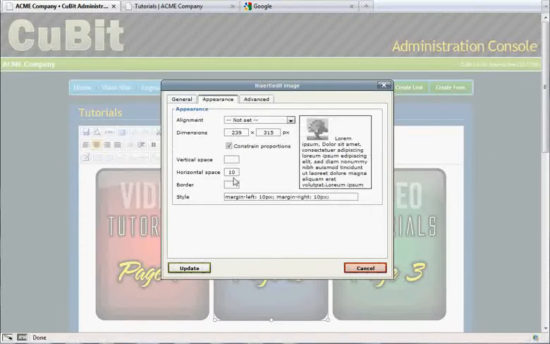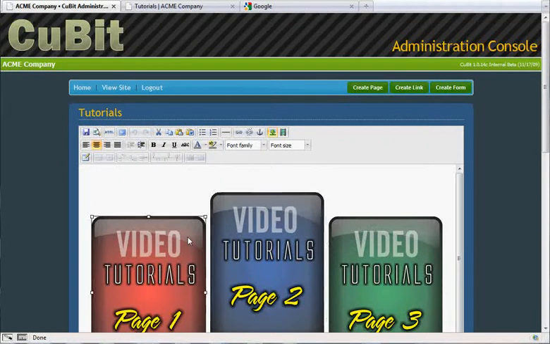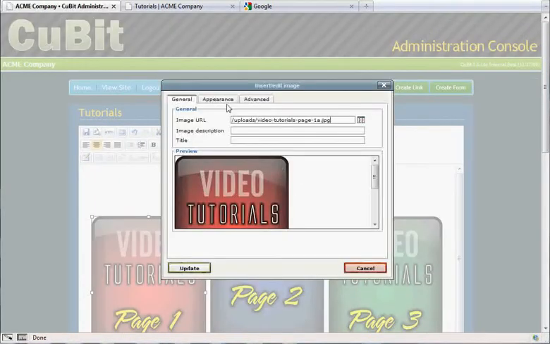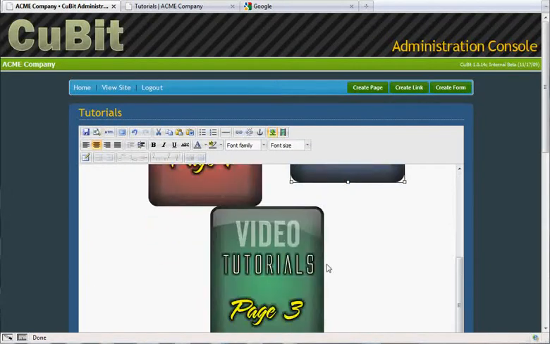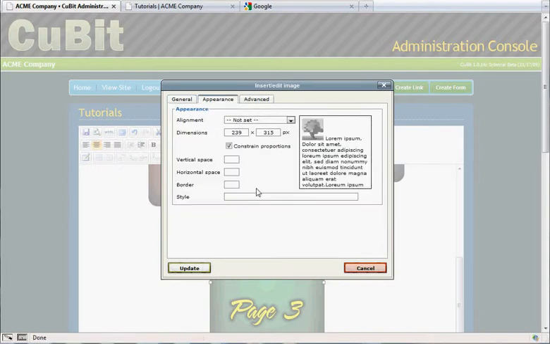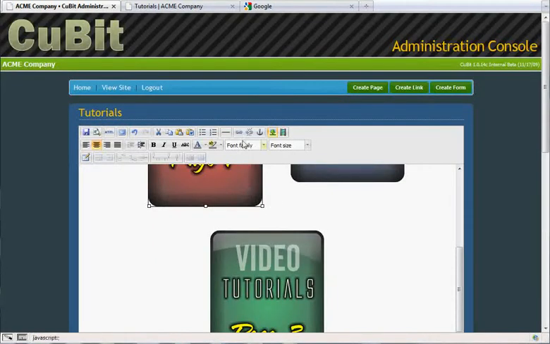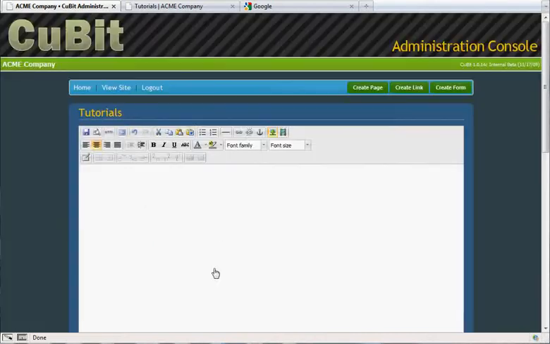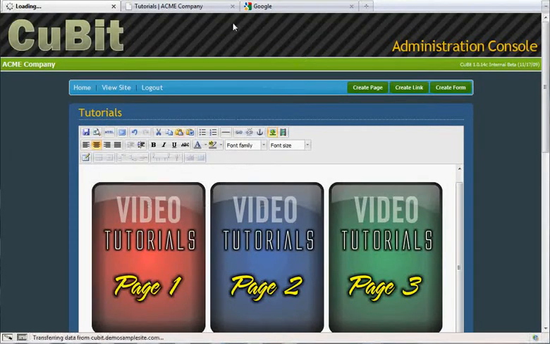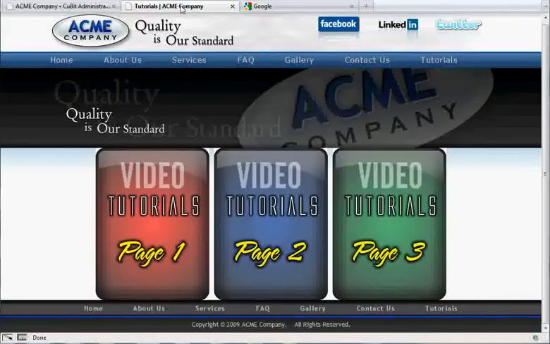There's another way to do it. Update. Actually, I made a mistake and put it in the horizontal space. Vertical space. There we go. Save. And refresh.